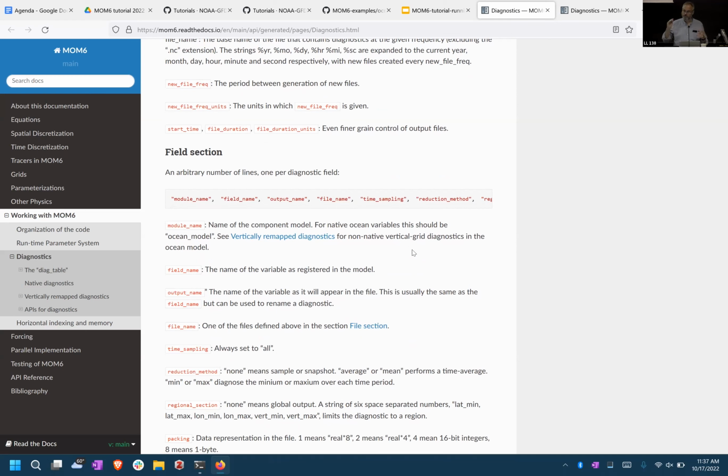None means just do sampling, subsampling in time. Mean or average lets you do time averages, and you can also do mins and maxes, and there are a few other operations you can do there. And finally, there's another option for whether you're doing a regional version of the model, and also the precision with which you are writing the file out. That's the packing option.